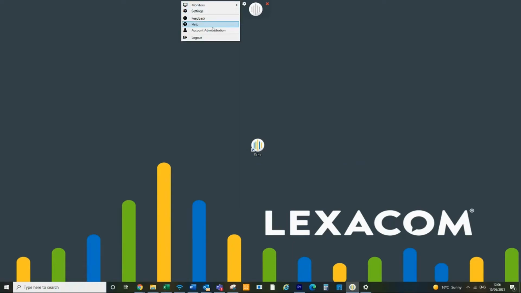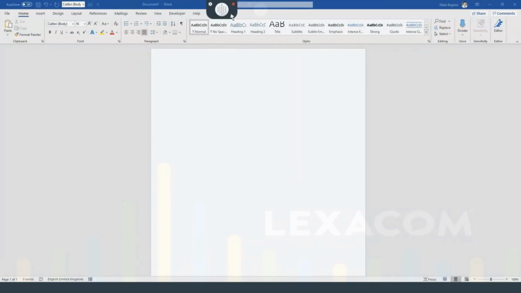The Help option will take you directly to the Echo section on the Lexicom Support Center, where you will find a range of articles and videos to help you. The Account Administration button will take you back to your page on admin.lexicom.com. Echo can also be moved around the top of the screen by clicking and holding the mouse and dragging Echo to a different position. Echo will always sit on top of any other programs, so this allows you to see any buttons or icons which may be otherwise obscured.